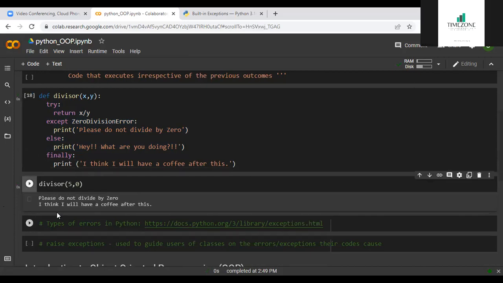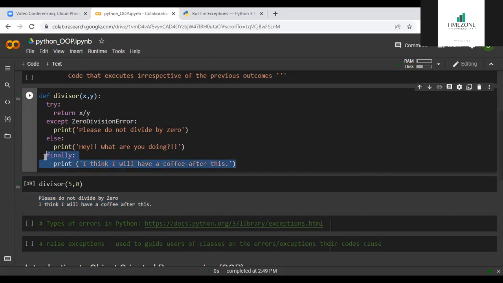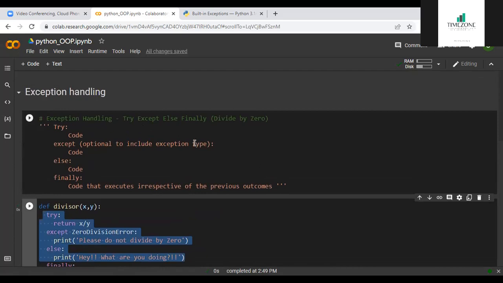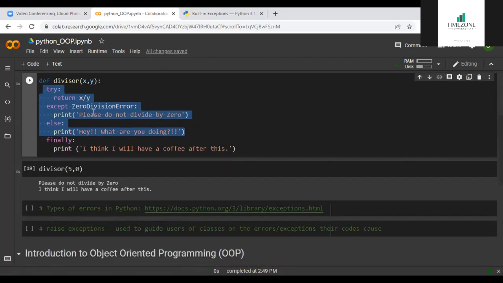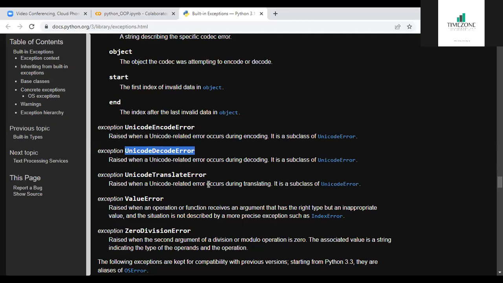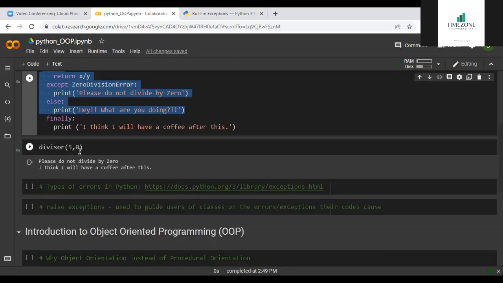So when I run this, you see that Python first tells me, please do not divide by 0. And then it tells me, I think I will have a coffee after this. So this is because finally will always run irrespective of whatever all of these lines of code are doing. So that's basically how this thing works. Try, except, else, finally. So these are the usual culprits you would use when you're trying to handle errors inside of a function. So these are the kind of errors you would meet, and we'll talk more about them when we start working on classes.